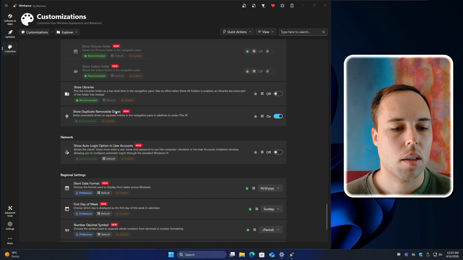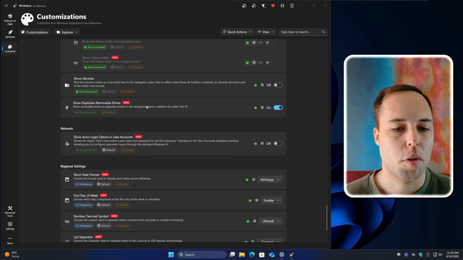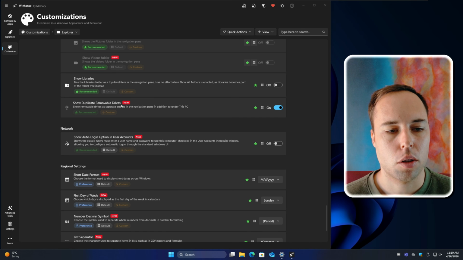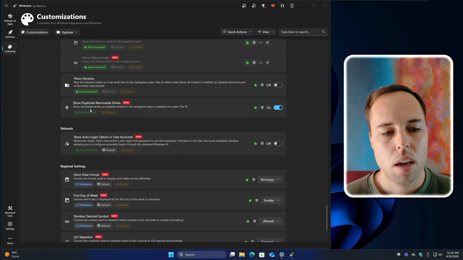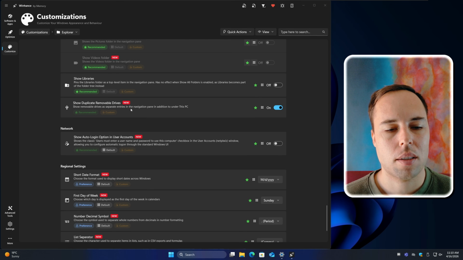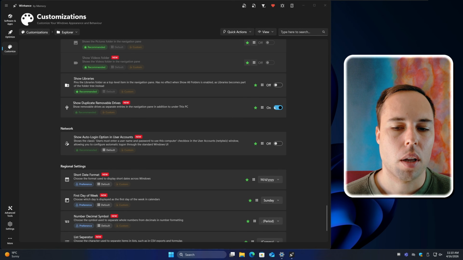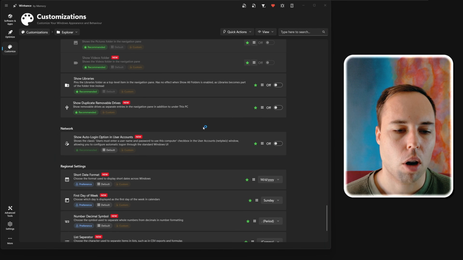And then we also add this setting requested to show duplicate removable drives. Now, by default in Windows, duplicate removable drives are enabled. So what happens is it shows your removable drives as separate entries in the navigation pane and in This PC. Some people want to turn this off, so now you have the option to do that.